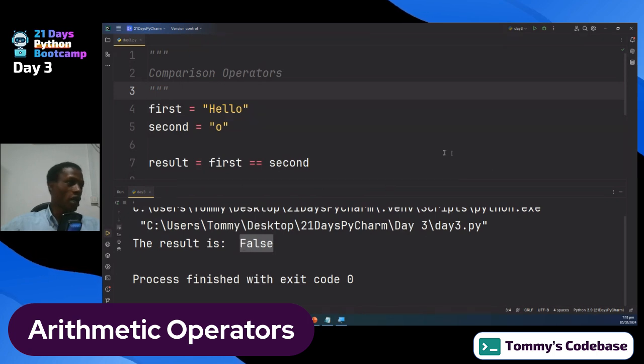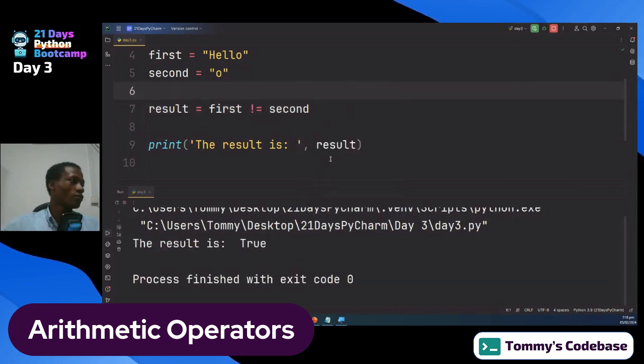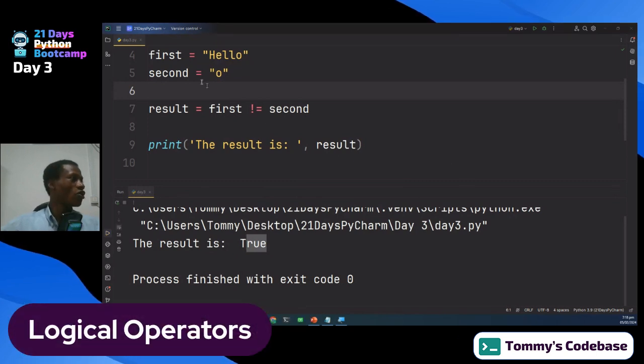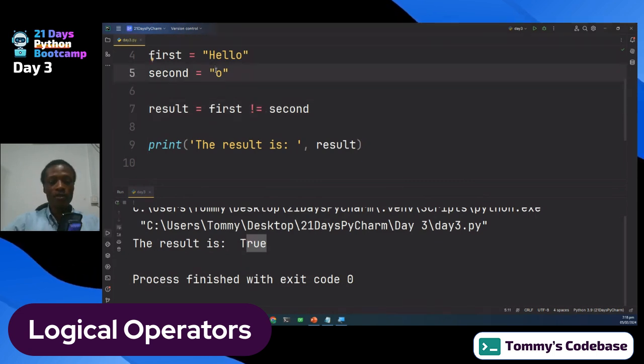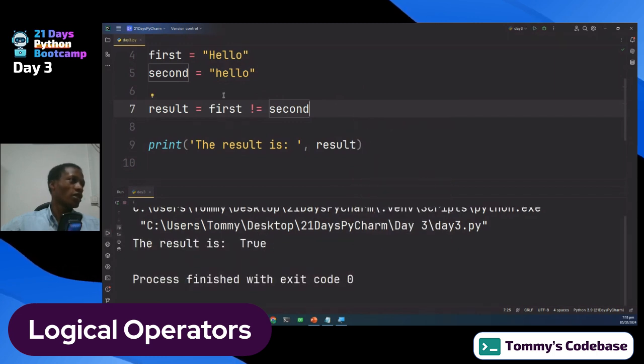I told you that the output of the comparison operators is always a Boolean. So it says the result is false because hello and hello are not the same. Let us now change this one to not equal to and see. And it tells us true, because, sorry, I forgot to change the banner, first and second are not equal. In fact, even if I type hello like this, the two are not the same, and if I run, I should get true because they are not the same.